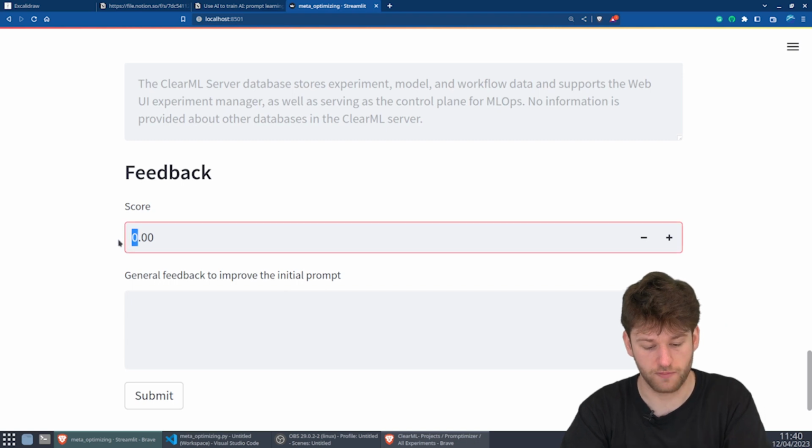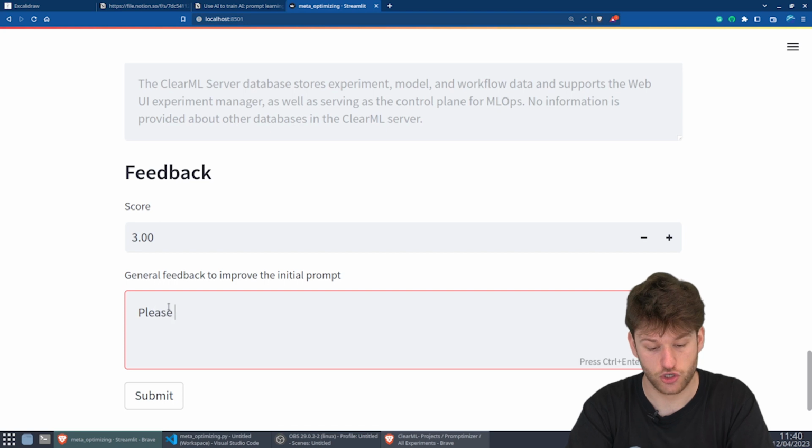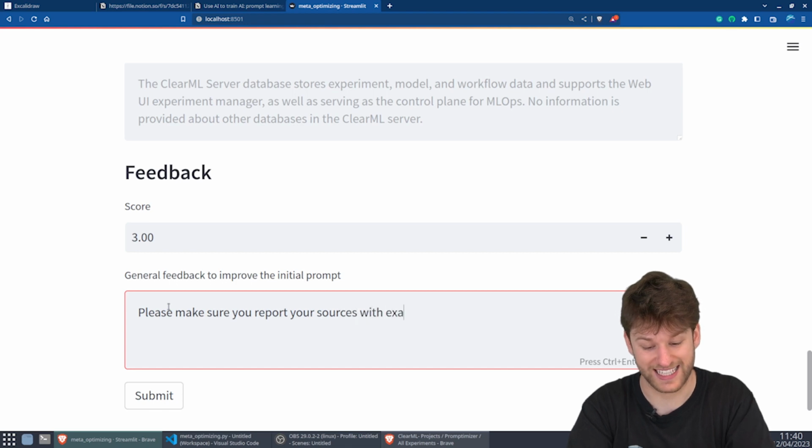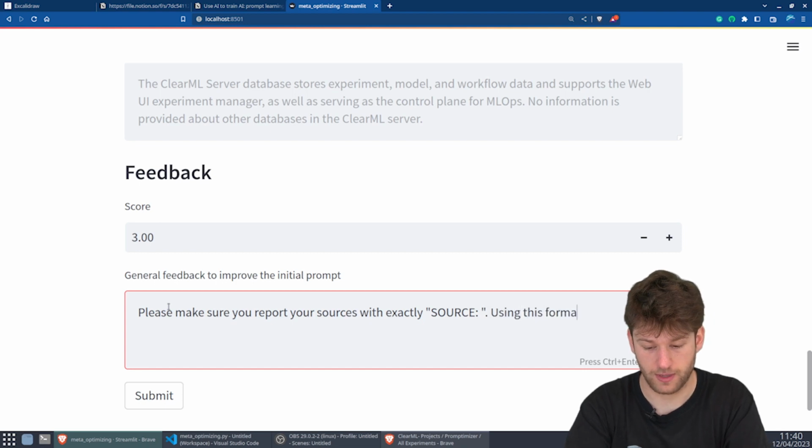So I'll give it a score of maybe 3 out of 5 and say general feedback: Please make sure you report your sources with exactly "sources:", right? Using this format will allow us to better format the results.